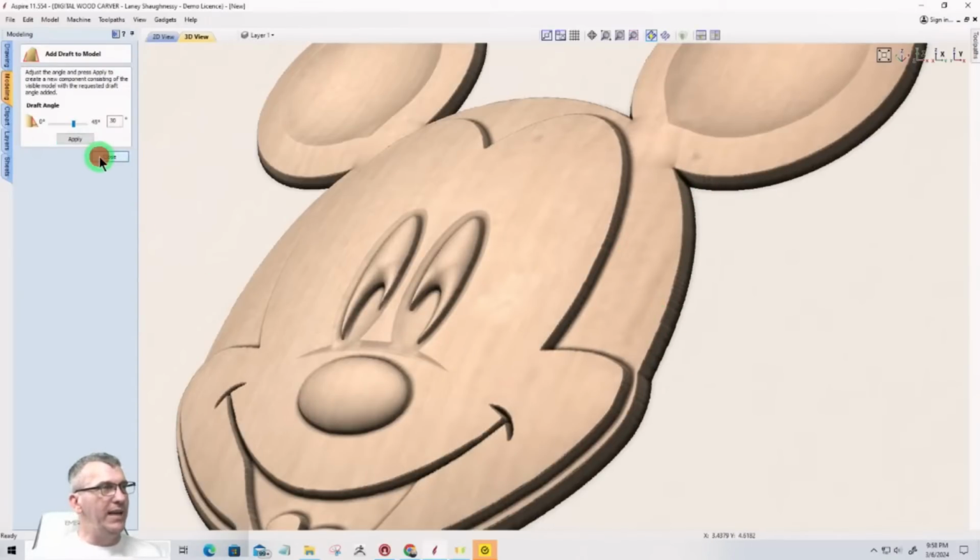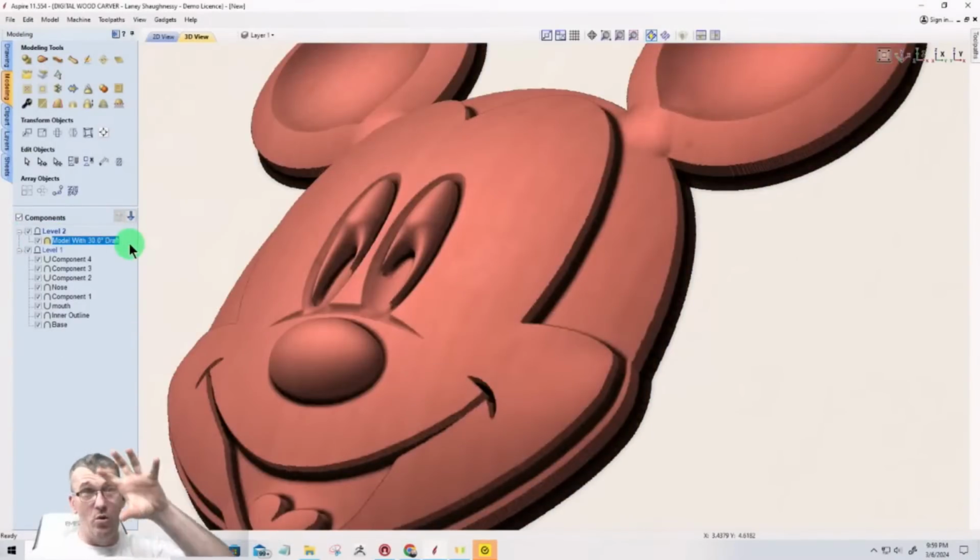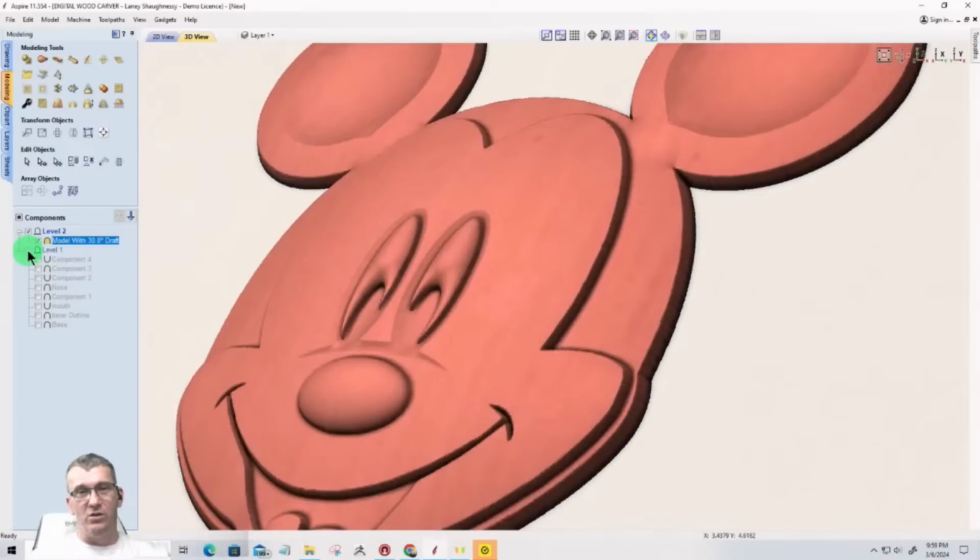Okay, so now we have all of our original components here, and then we have a brand new model with this 30-degree draft. So I'm going to insert a new level. I'm going to drag this model up with the draft because it's a whole complete model. And I'm going to turn off my original level. So all those originals, in case I need to go back and change them or do something with them, I can. They're there.